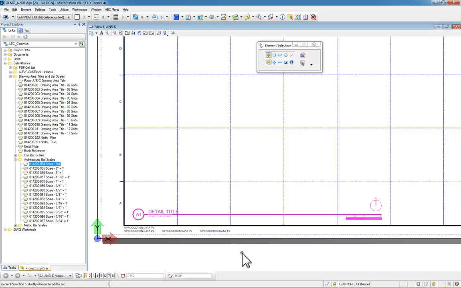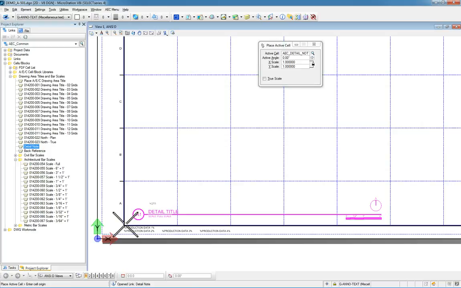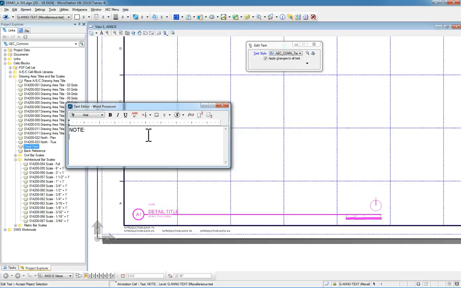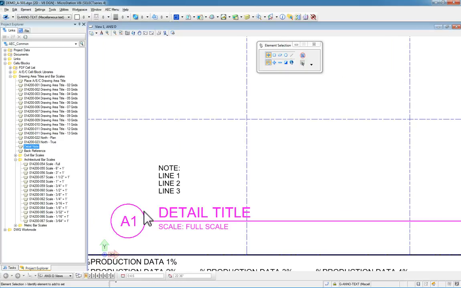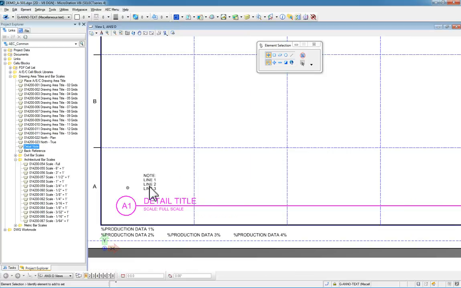Another thing that some people want to do is put notes into their details. So there is a detail note cell, and that one also snaps to the intersection of the grid. And when you edit this, you can add more lines. So if I say line 1, line 2, line 3, you'll notice that the notes will move up as you add more lines, and that puts it in the proper location for the notes.